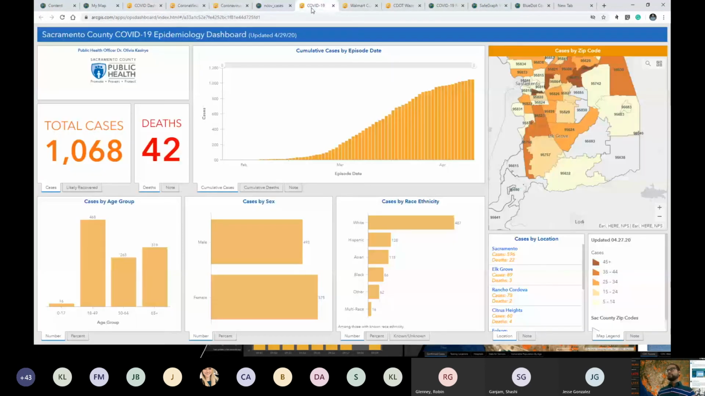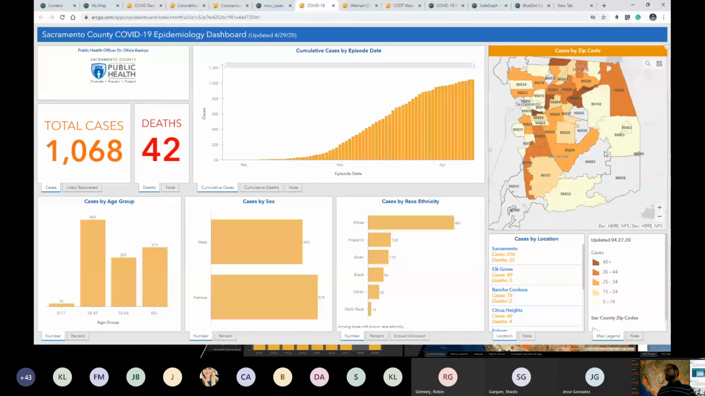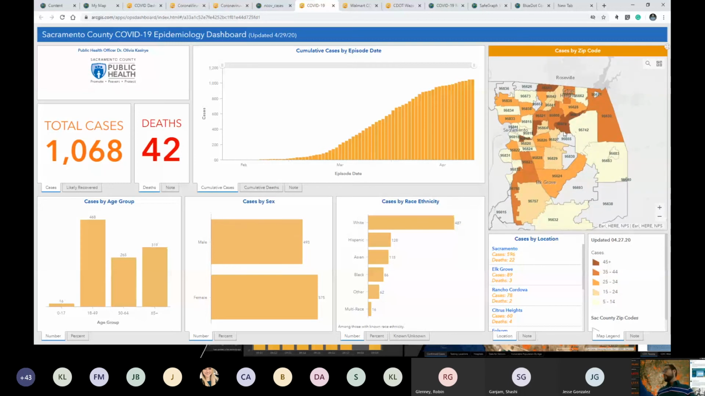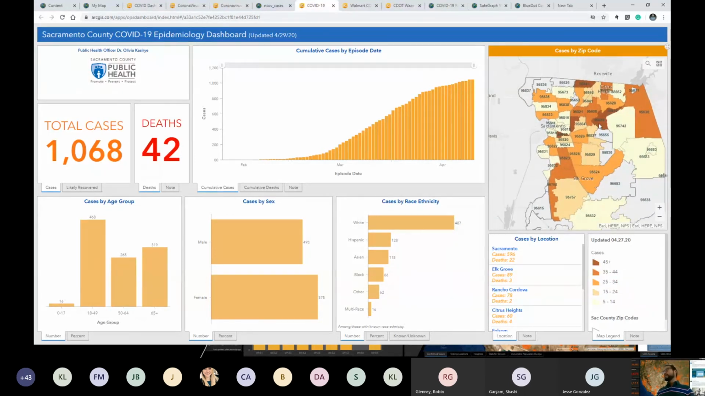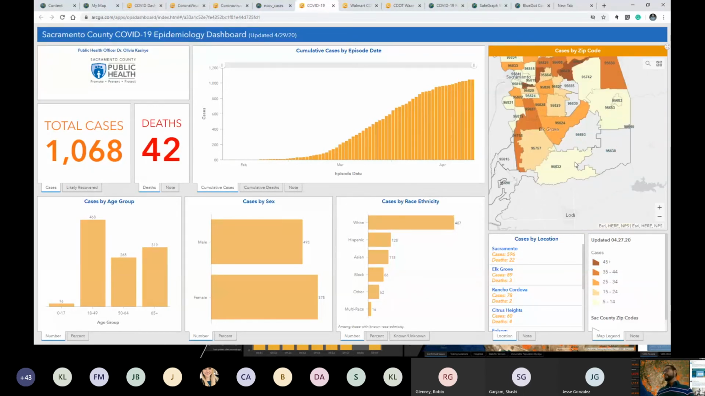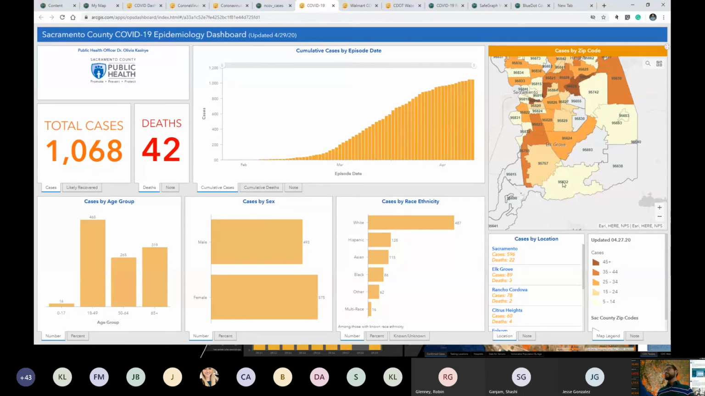Let's move on to the other dashboard that I have from Sacramento County. This dashboard provides confirmed cases categorized into all the zip codes and also categorized by race, ethnicity, by sex, and by age group. On the map here, you can see the zip code that has the maximum number of confirmed cases is highlighted in dark color, and any zip code that has fewer confirmed cases is highlighted in somewhat light color. So a lot of information right here.